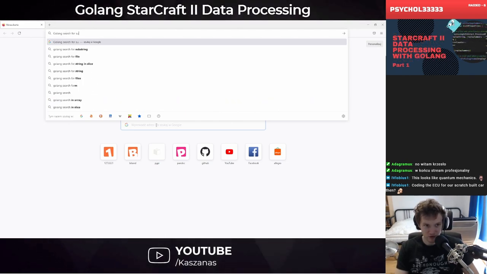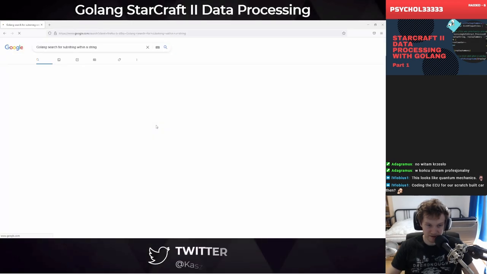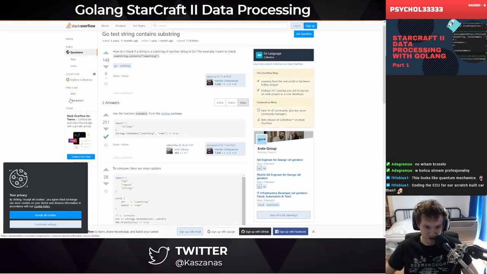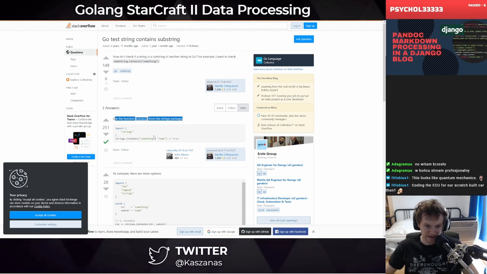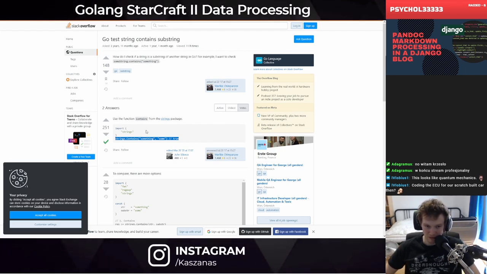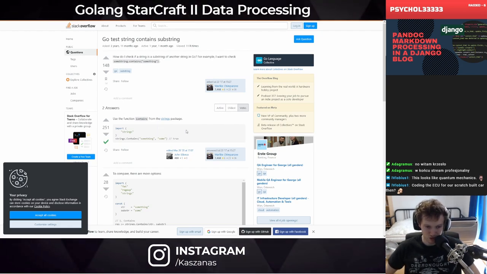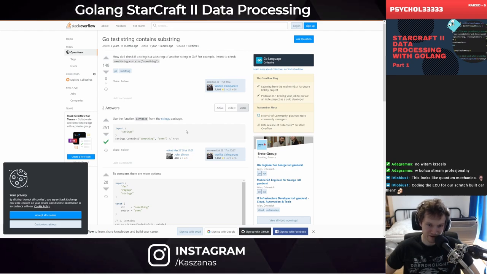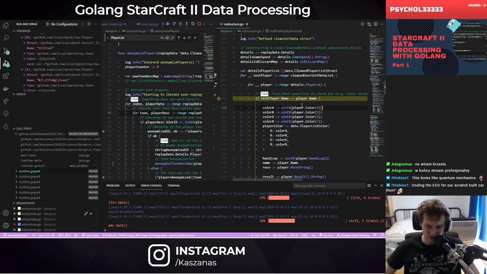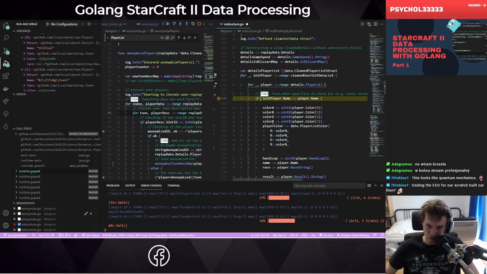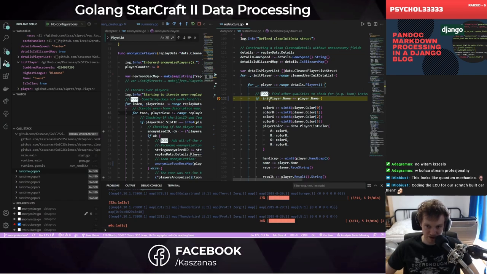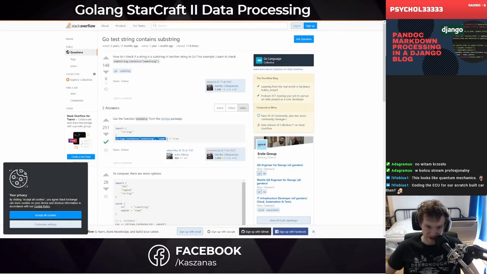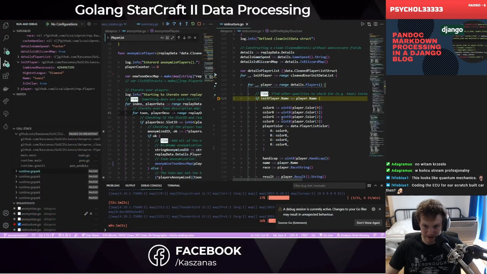So Golang, search for substring within a string. Go test string contains substring. Okay. And it just seems that we can use string contains from the strings package just to know if one is contained within the other. And so this check here should not be about the equality, but it should be verifying if the init player is a substring of player.name. So once again, string contains.